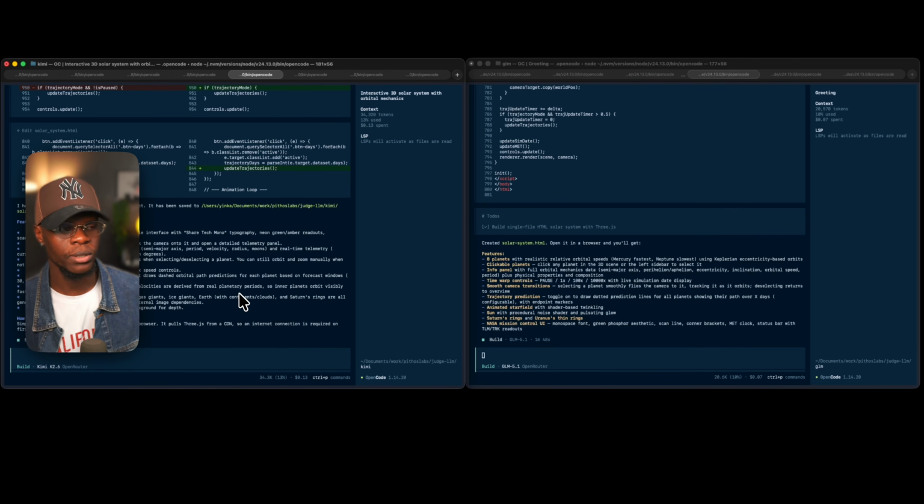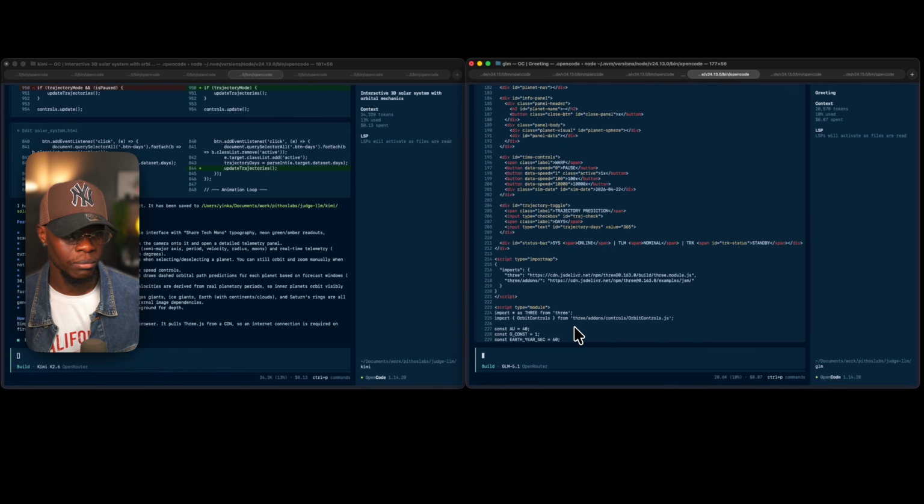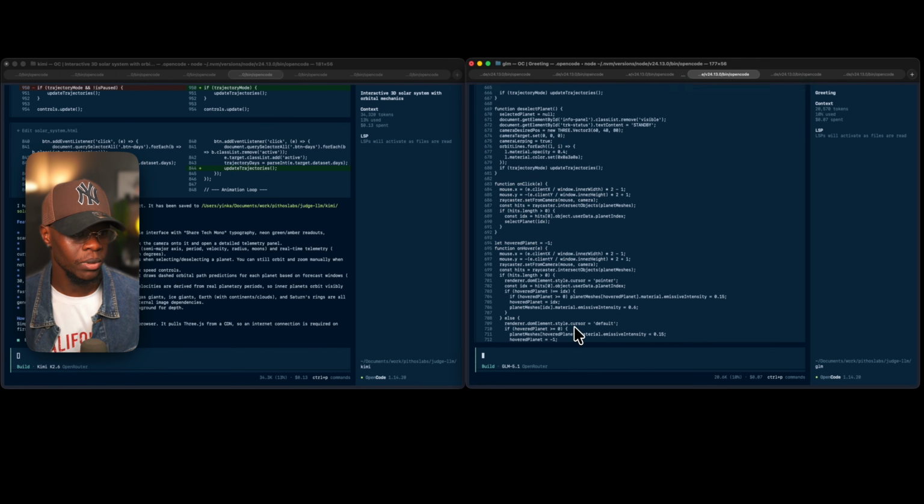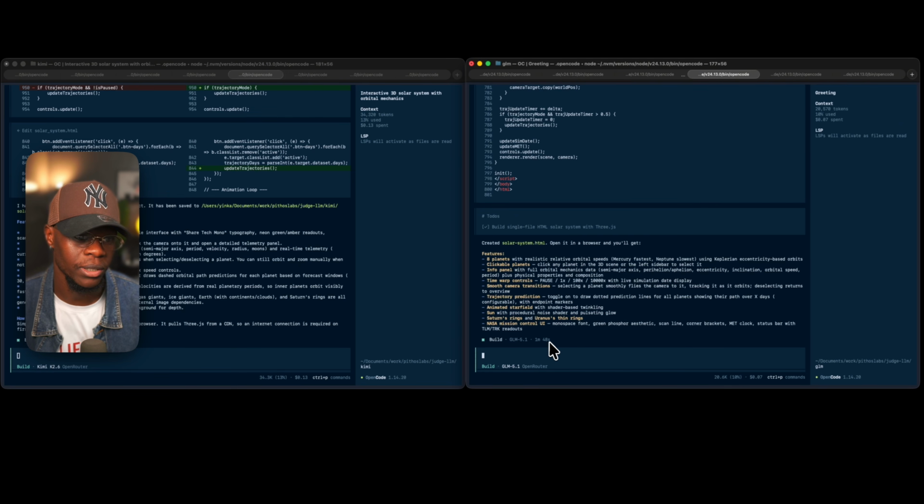So the second prompt, the second test, is getting these agents to build out a solar system, NASA-style mission control user interface, right? It took Kimi 11 minutes to get it done. And it took GLM 1 minute. That's strange, but I guess that's how long it took it to get done. Let's go ahead and see the result.